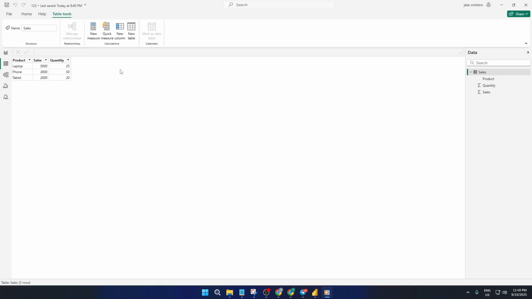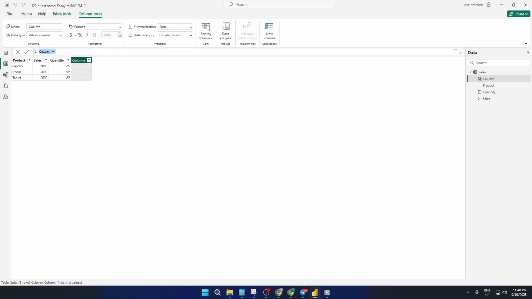To create our division calculation, go to the table view. That's the icon that looks a bit like a spreadsheet on the left-hand side of your screen. Once you're in table view, right-click on your sales table and select New Column. This part might take a few moments if you've just loaded a fresh dataset, so don't worry if there's a brief pause. Now in the formula bar at the top, we'll enter our formula.